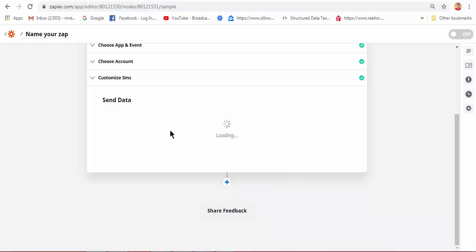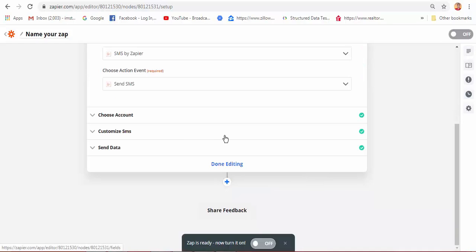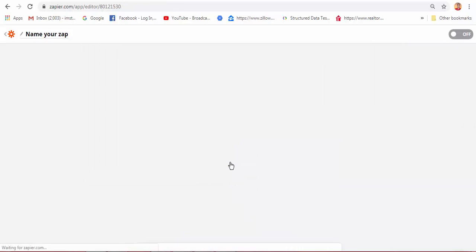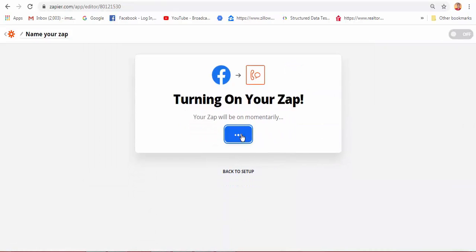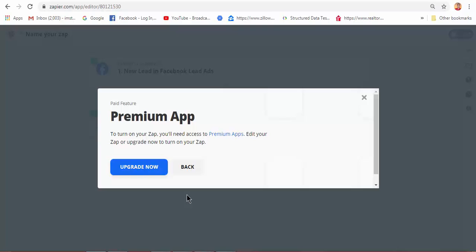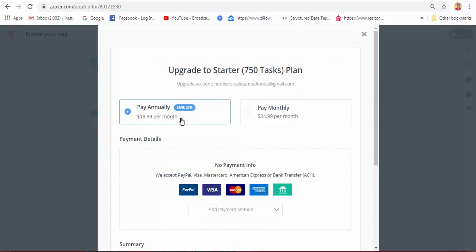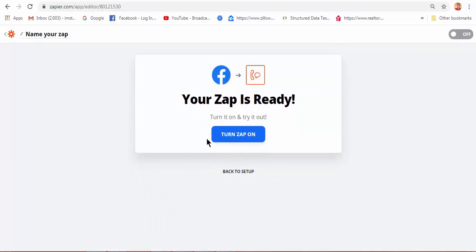And now you should get a test SMS to your cell phone or the number that you put in. Now we'll click done editing. And now we'll go ahead and turn that zap on. So now the system is set up. You're going to need to upgrade here. Yes, $19.99 a month. So now this is set up once you turn this zap on. So any leads that come through Facebook are going to be sent directly to your cell phone. So now you're probably thinking, all right, well, where are we going to get the leads from, or who's going to fill out the lead form?